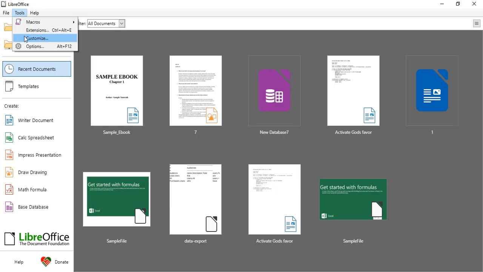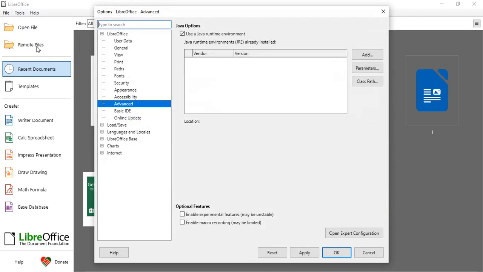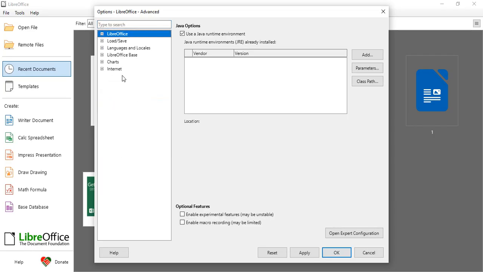Next, in that same drop-down menu, find and click on Options. This will open up a new window where you can configure different settings for LibreOffice. Think of this area as the control center for all the preferences and settings you might want to tweak to tailor the software to your needs.